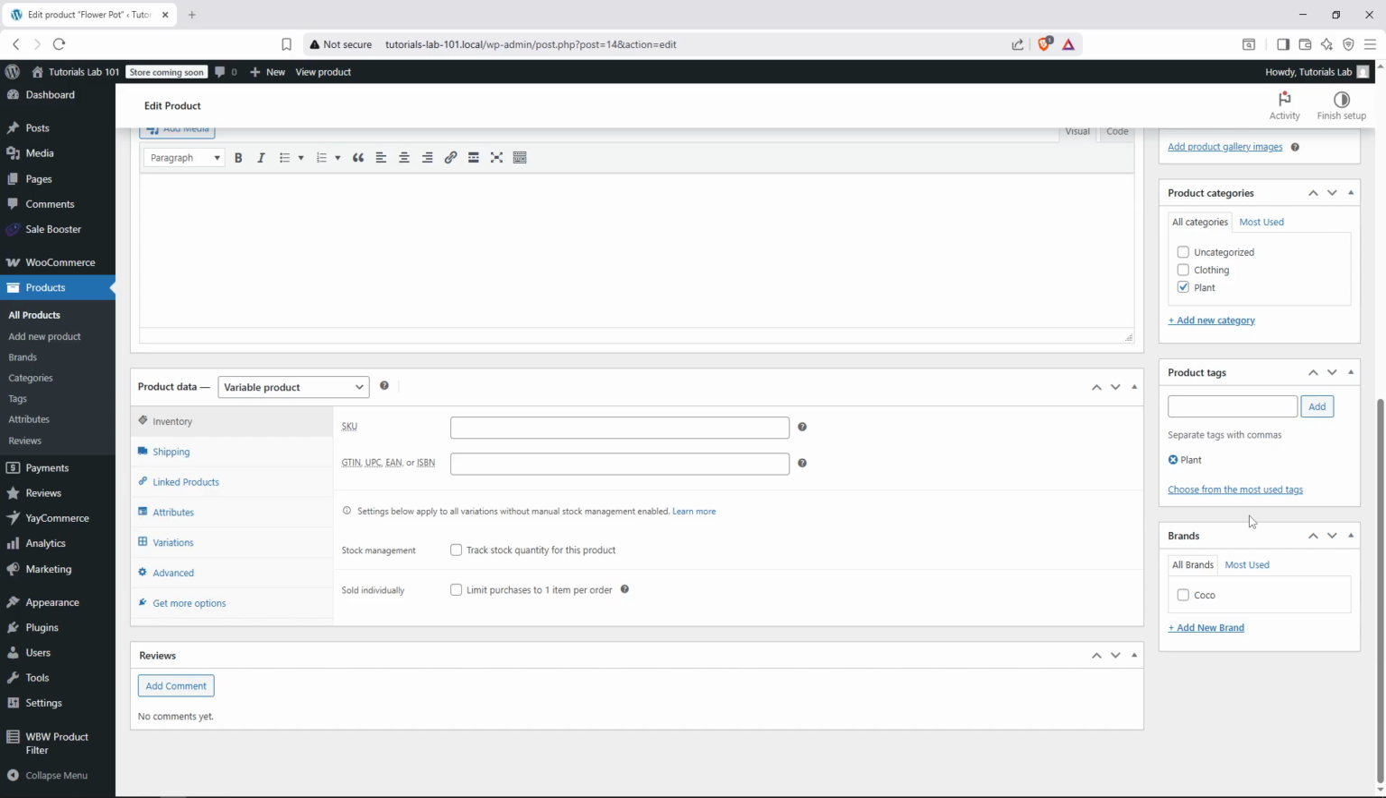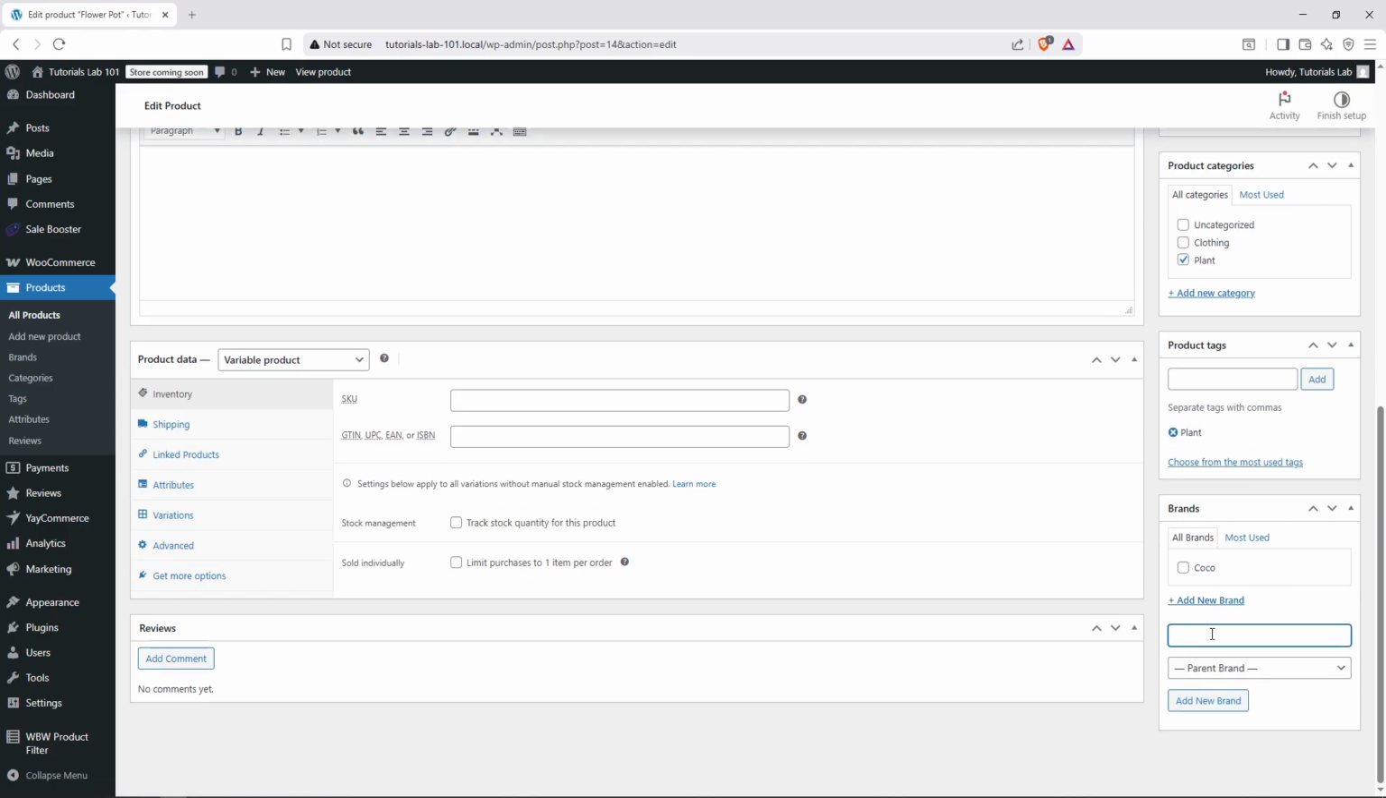Once you've found the brand section, click on Add New Brand. This will expand the menu and reveal additional options. Here, you'll need to enter the brand name you wish to add to this product. Be specific and accurate with the brand name, as this will help maintain consistency across your store.